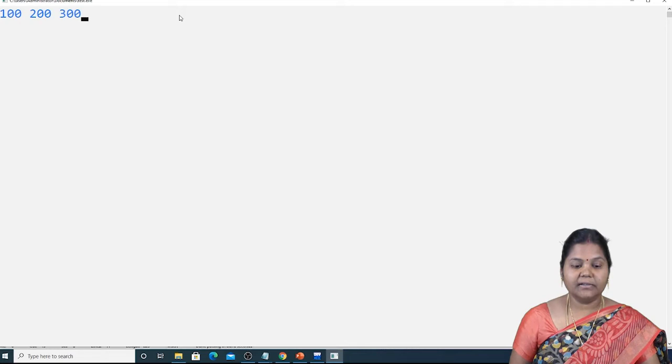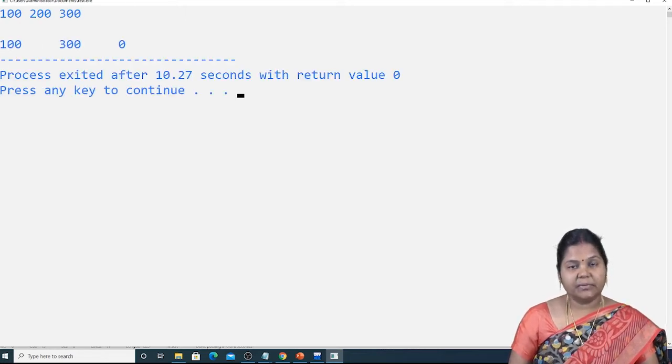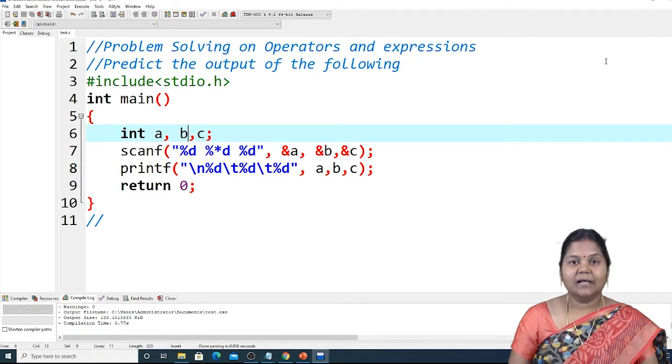So, when I am entering the values, what is it storing? The second value is skipped because of the star. The first value is stored as it is, as 100. The second value is skipped, the third value will be stored into B, and C will be containing either garbage or 0. That depends on the compiler. In certain compilers, you will find the value as garbage or 0. In C++, by default, the values are stored as 0.